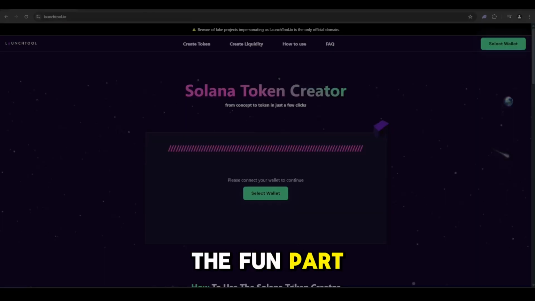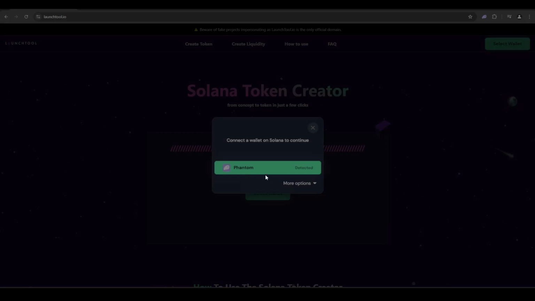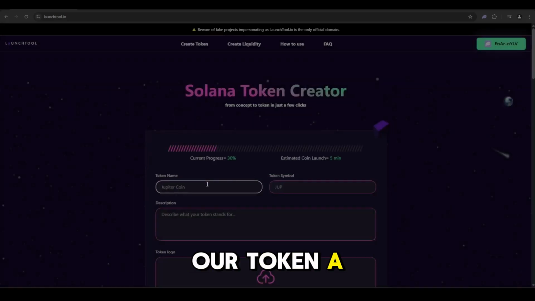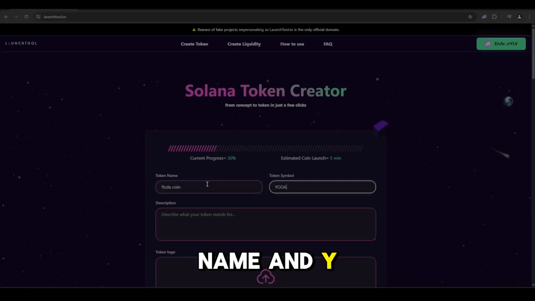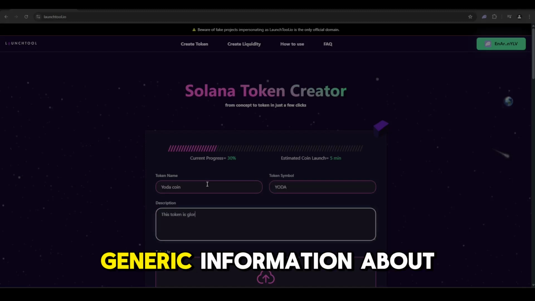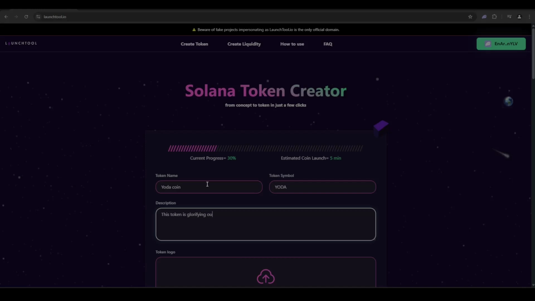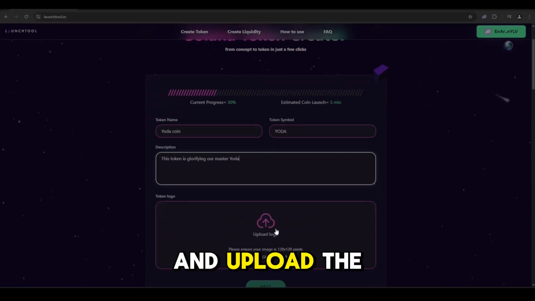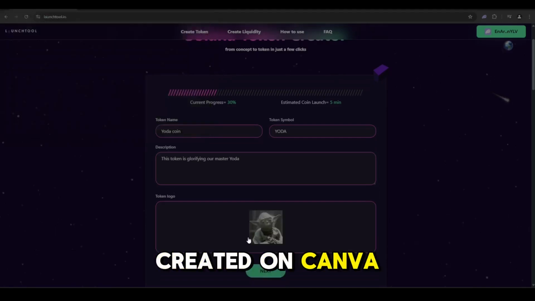Now here comes the fun part. We are actually going to create our token. Go to launchtool.io, make sure you are on the right website. First, we got to connect our wallet by clicking on Select Wallet. Next, we give our token a name and a trading symbol. I use Yoda Coin for the name and YODA for the symbol. In the description, just type some generic information about your coin. I typed, "This token is glorifying our Master Yoda," and upload the logo you just created on Canva.